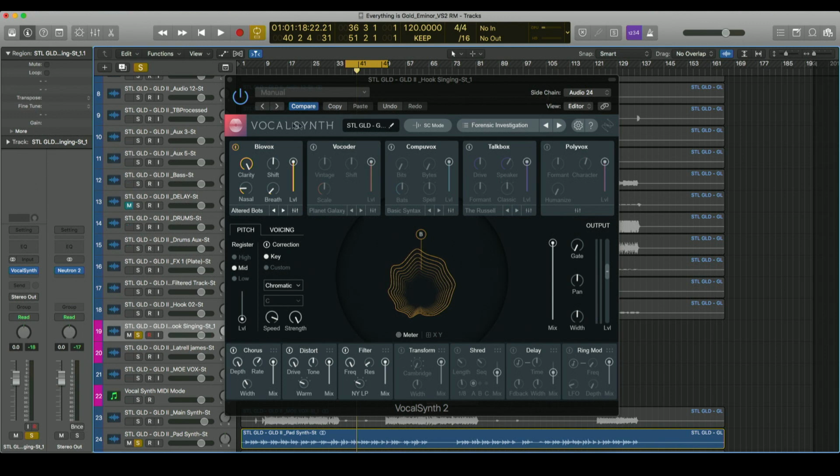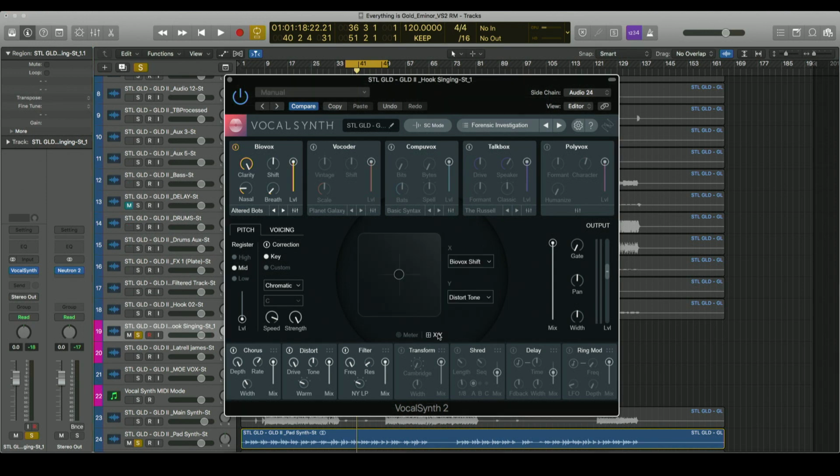So that gives you an idea of what parameters and controls we have up here. Then just to give you an overview of what else we see in the lower section of the plugin, we have our 5 voice modules: Vox, Vocoder, Conky Vox, Talkbox and Polyvox. We have our metering area and our XY area.